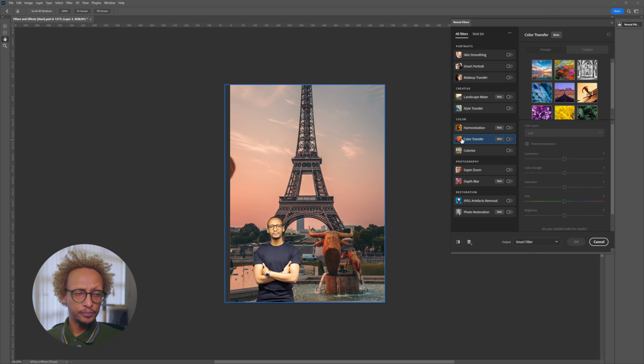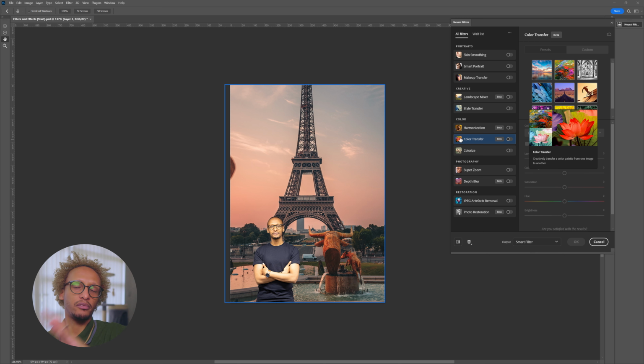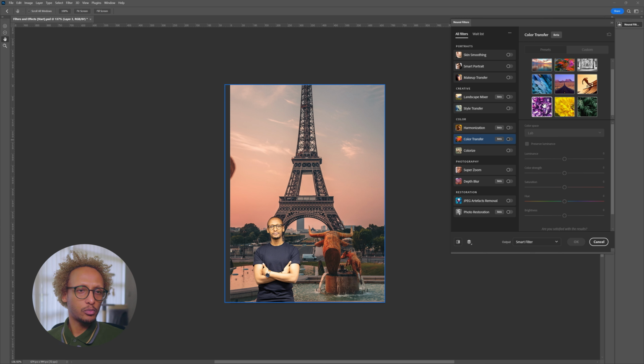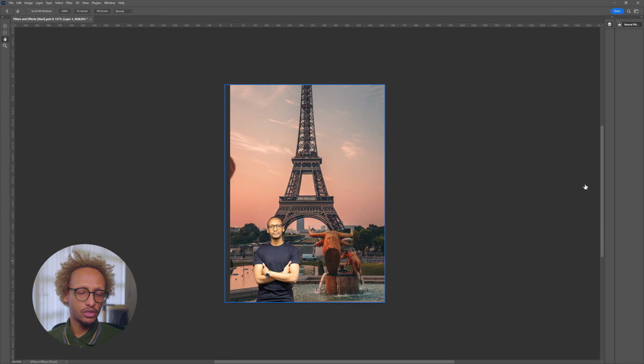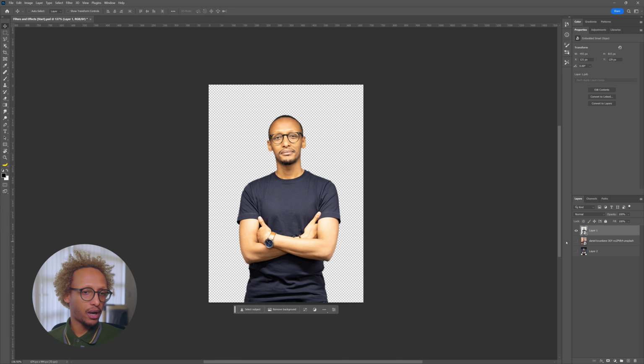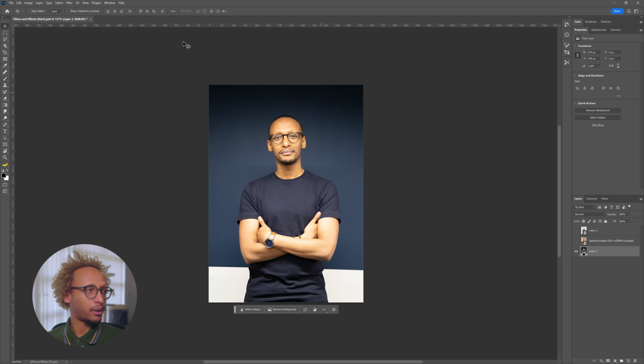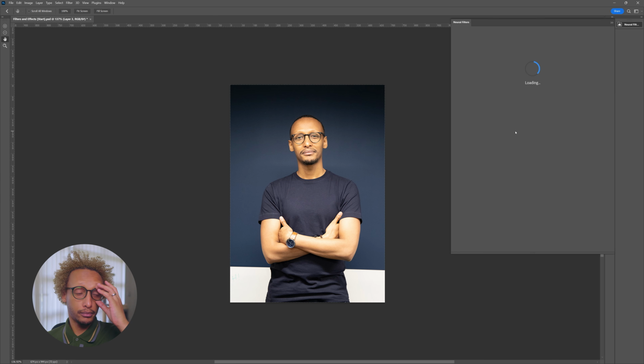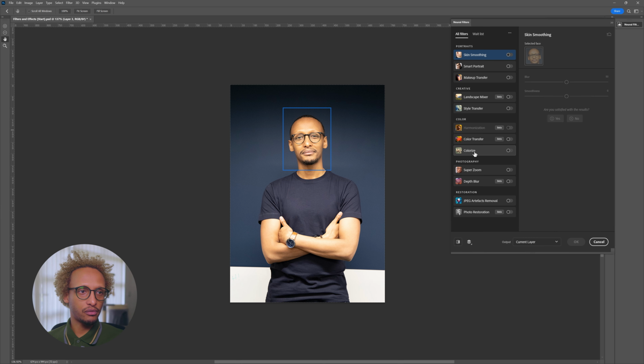Now, color transfer creatively transfers a color palette from one image to another. So let's say, for example, I want to select this purple. Actually, let me just clean up the layers here for a second. I'm just going to remove Paris and bring back my background image. Click on Filter, Neural Filters. So at least we have something a bit more to reference. And so where are we?